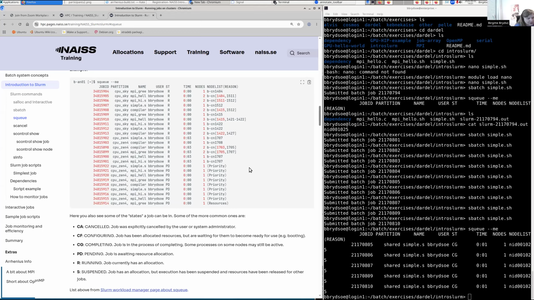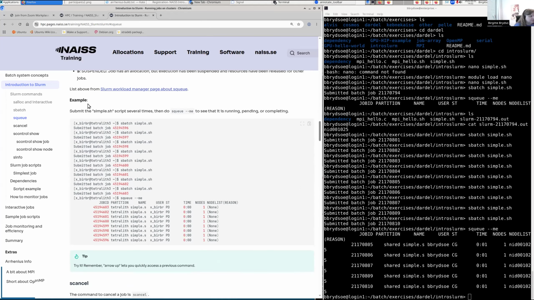If it hasn't yet, it tells us why. In this case, it says priority. It means it is sitting in queue. Other jobs have higher priority and are starting to run first. It's waiting. Resources means there is no current free node that has these resources available. It's not necessarily a problem. There may be lots of nodes with these resources, but they are all already filled and allocated. So you just have to wait. And there is some information here on this page.